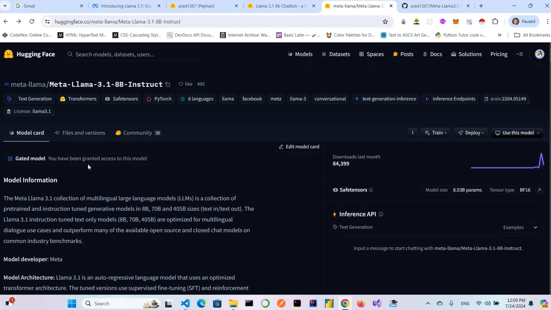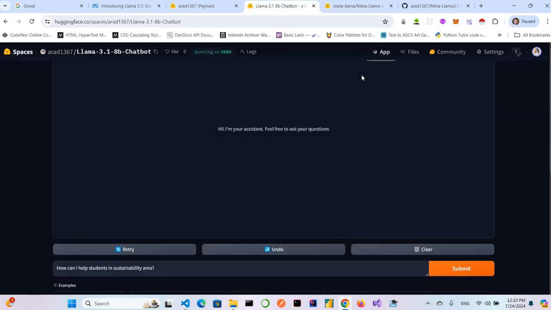Actually, you cannot use this model without permission. Because I now have access to this model, you cannot see this part, but here you need to input your name, family, your role, and some information about you. Then you can check your setting part in your Hugging Face, and you can see you have access to this model. Without permission to access the model, you won't be able to make a chatbot like the one I showed you.